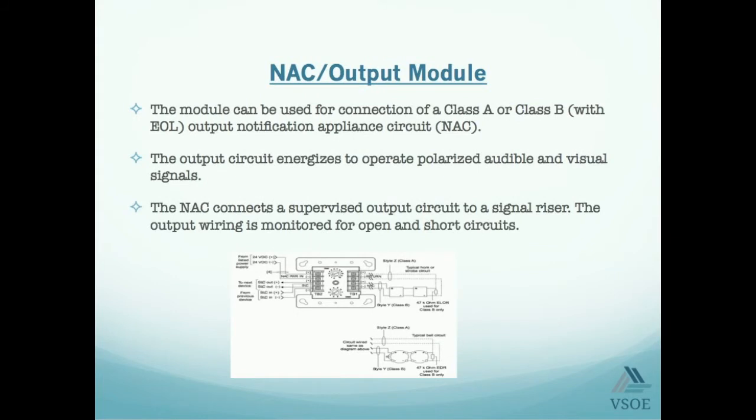A notification output module. A notification module can be used for connection of a Class A or Class B output notification appliance circuit. The output module energizes to operate polarized audible and visual signals. The module connects a supervised output circuit to a signal riser. The output wiring is monitored for open and short circuit.